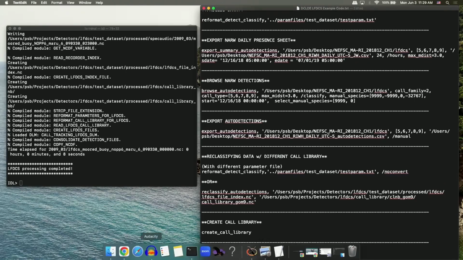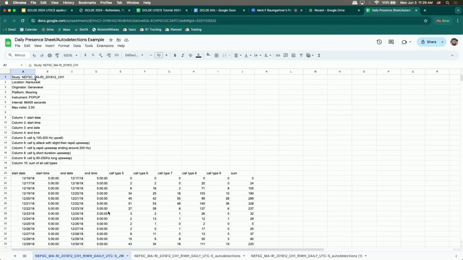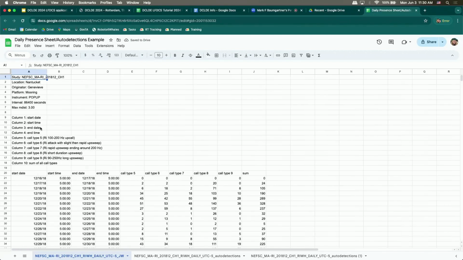All right, and so just to show you what that looks like. If you run the export summary auto detections, this is what you get. The beginning is metadata, so this is what comes out from what you put. So if you entered an experiment or study, it gives you whatever you had entered for that. Location, originator, platform, instrument, interval, and max MDIS. Anything that you tell it that you want to print out, it'll give you in the metadata. It then tells you what the column names are here with specifications. So start date, start time, end date, end time. Those are your daily bins because we did daily bins. You'll see 5 o'clock to 5 o'clock as we asked it to.